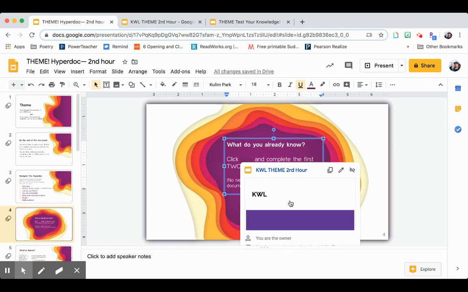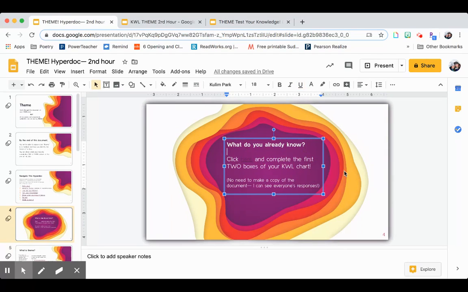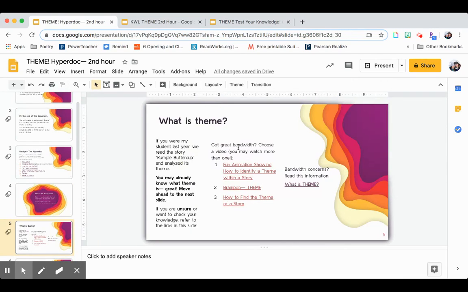So I have 2 7th grade classes that will be completing a KWL chart, so I made one document that I shared in the classes Hyperdoc for each class. So this KWL chart will only be edited by students in my 2nd hour class. All right. Next, so last year I covered theme with these students as 6th graders.